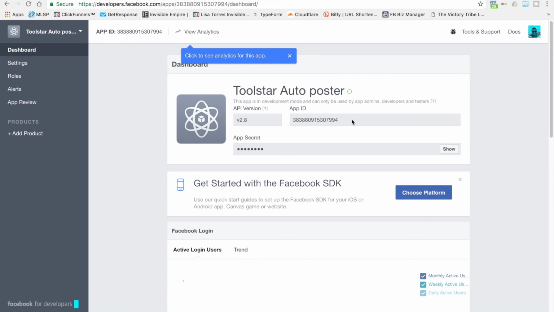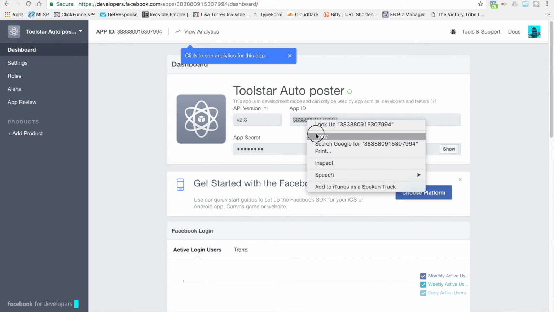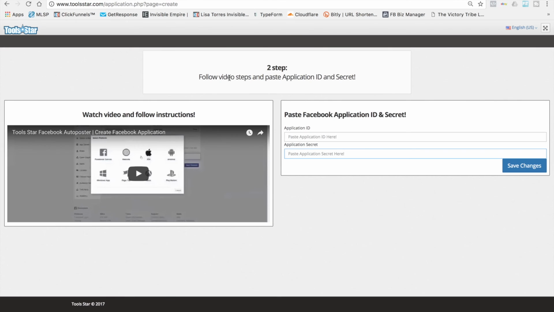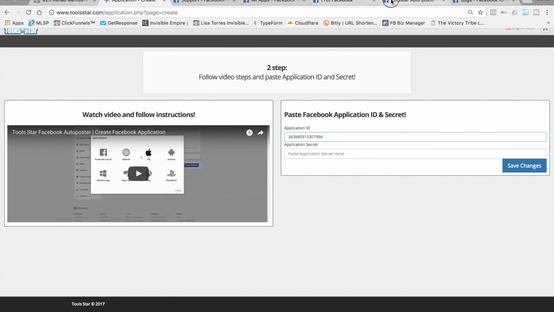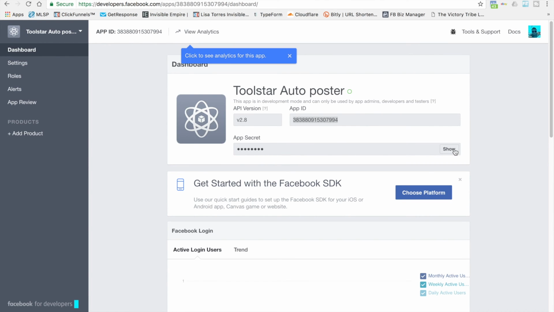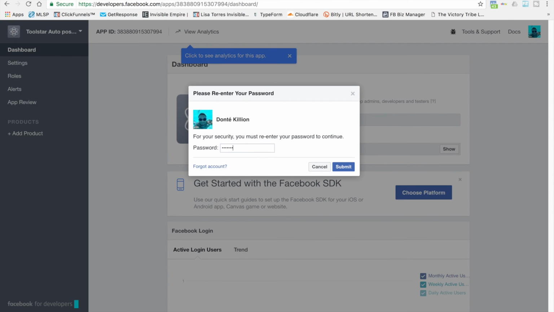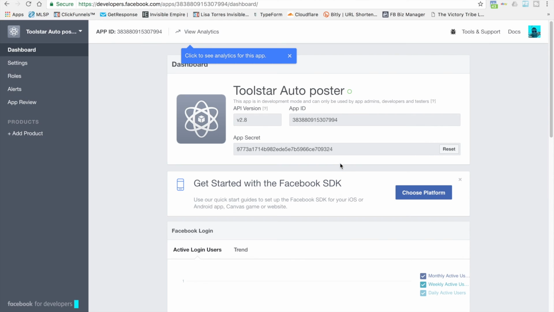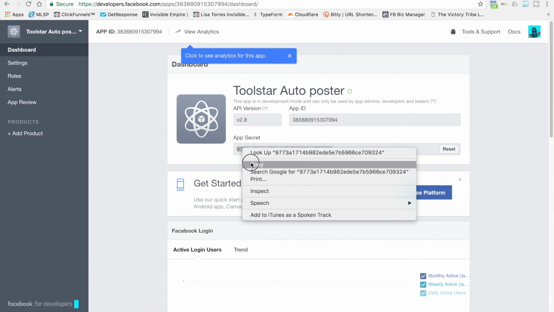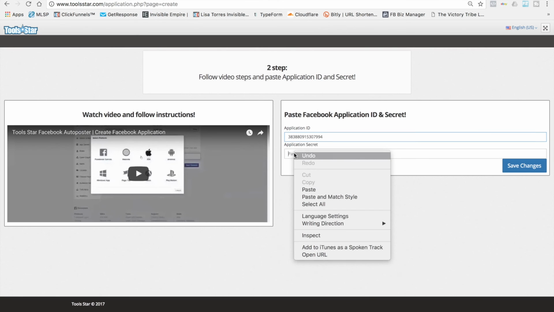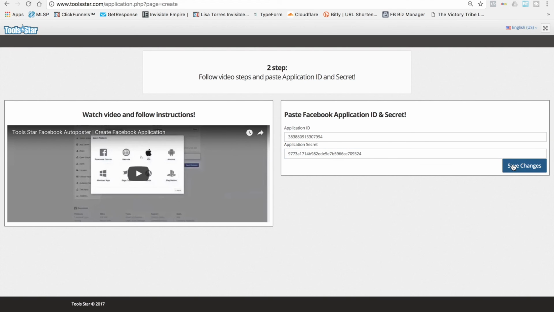And then you're going to have this information over here. So you want application ID, you just want to copy that, come back to the Toolstar and paste in application ID. Application secret is here. Just hit show, enter your Facebook password, and then it gives you your code. So copy that, go back to there and paste that. Save the changes, and once you've done that, you should be good to go.